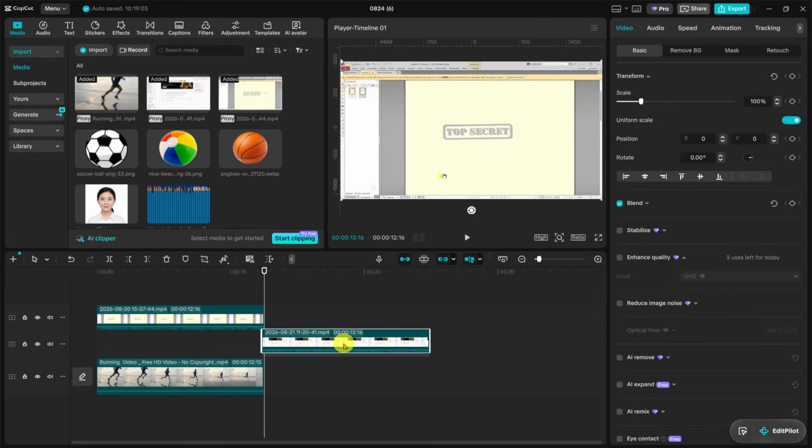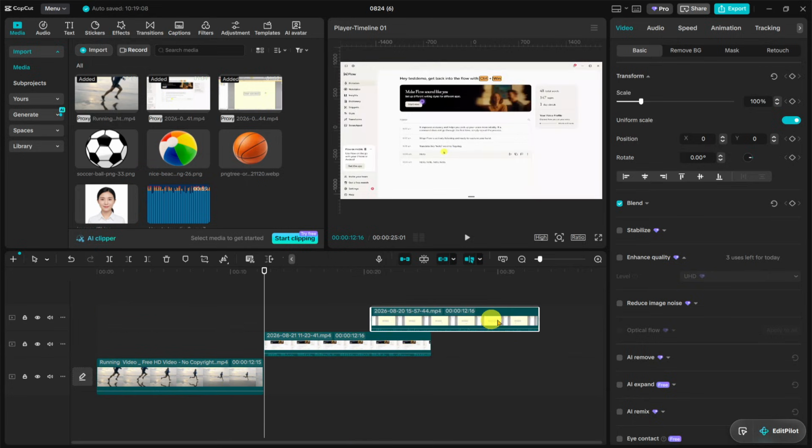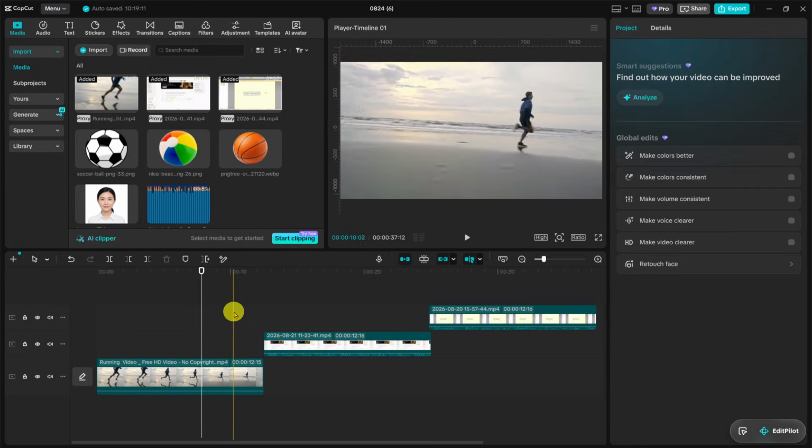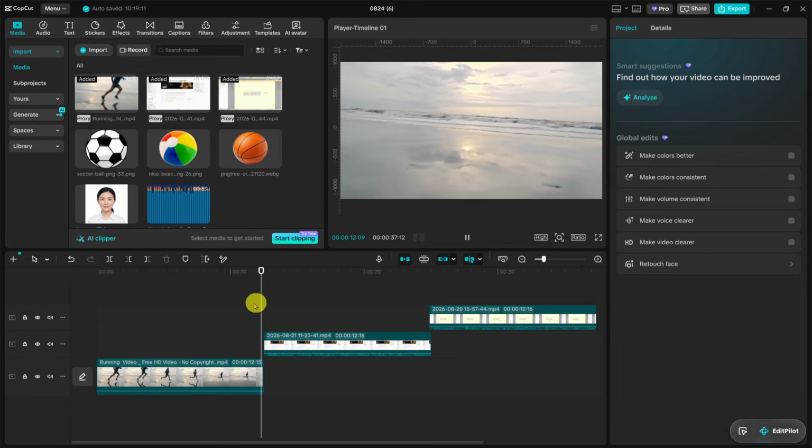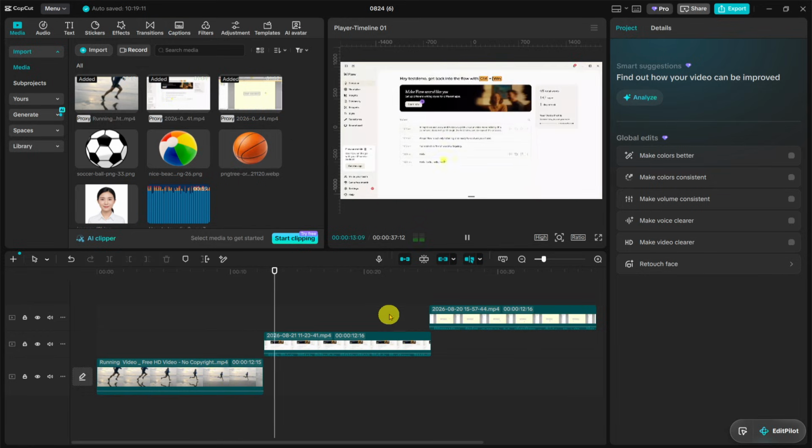As you do this, it's a good idea to keep your timeline neat and make sure each clip is placed exactly where you want it. If something doesn't appear as expected, check whether the clip is on the correct layer and whether it's positioned above or below the other media. That's all it takes to order layers in CapCut.